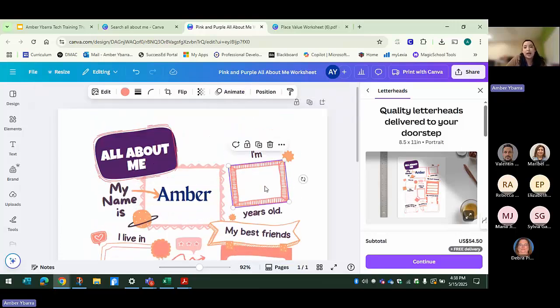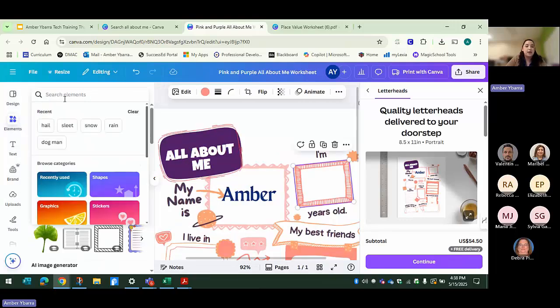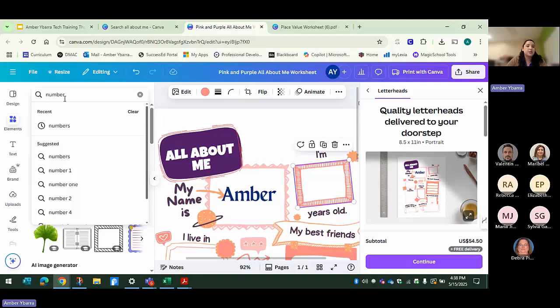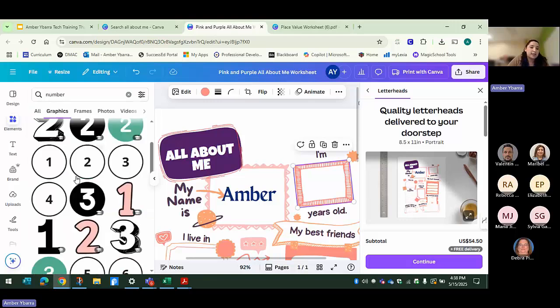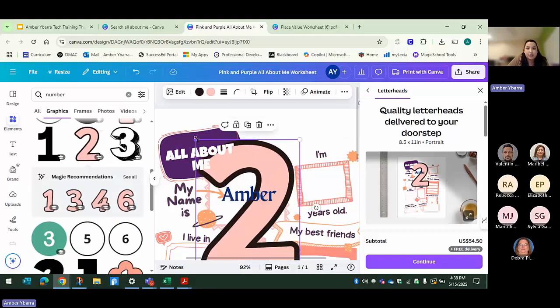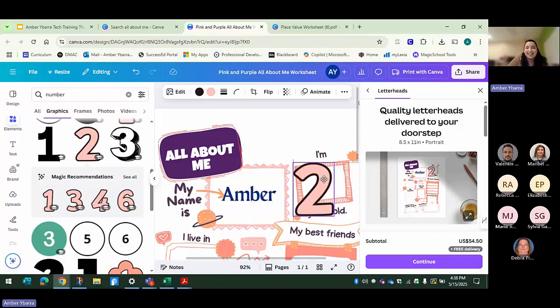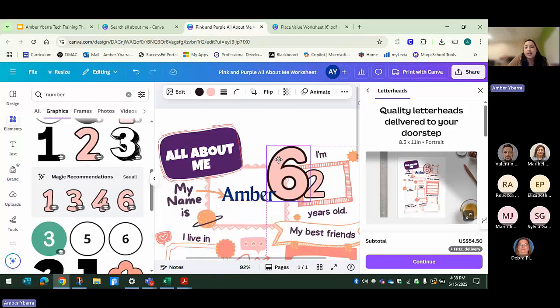So like this one, I'm blank years old. They can even, instead of putting text for the numbers, if you look up numbers under the elements, there are pictures or graphics that they can use. So like I'm going to tell you my age, I'm 26. So they can put in the number 2 and then the number 6. And so it's a really fun way to get creative and start teaching them how to use Canva.